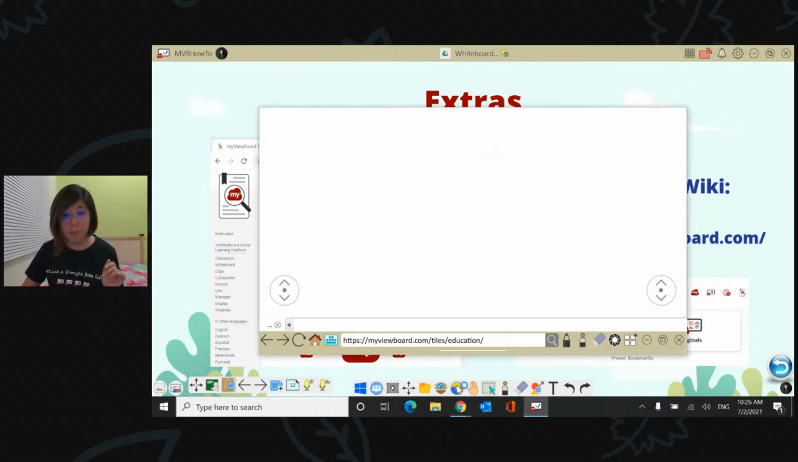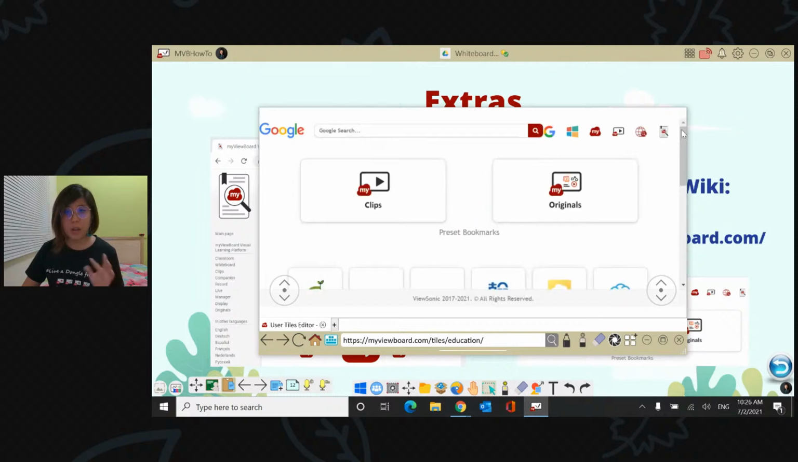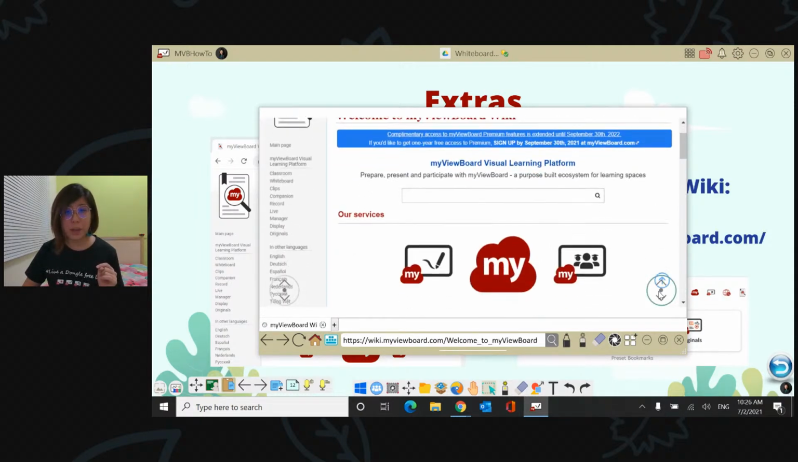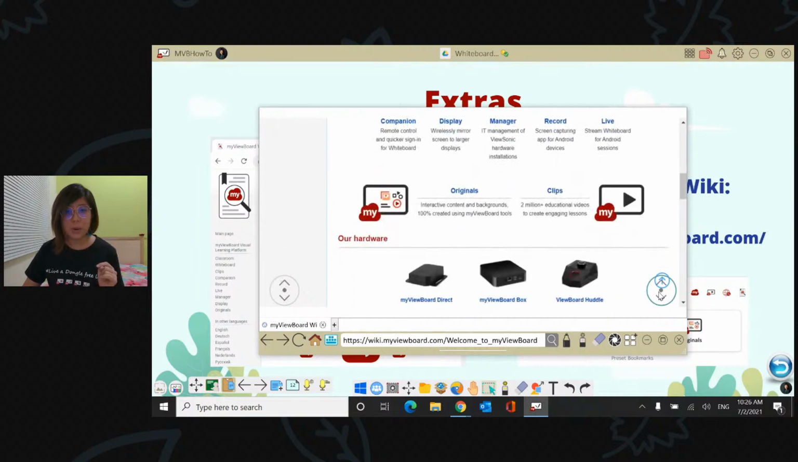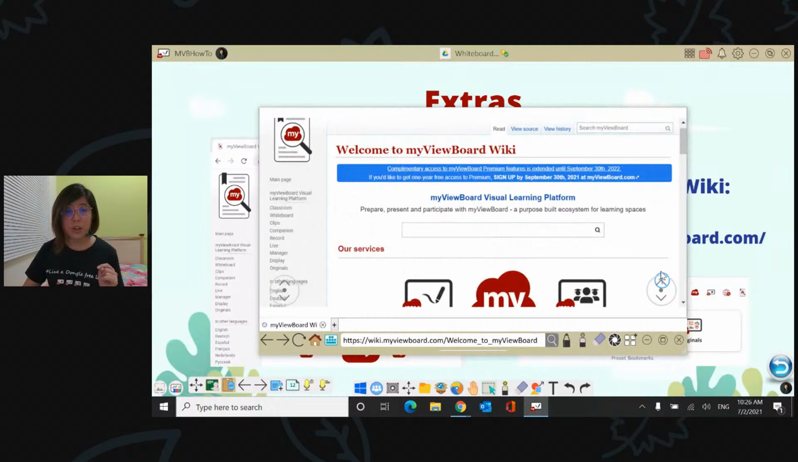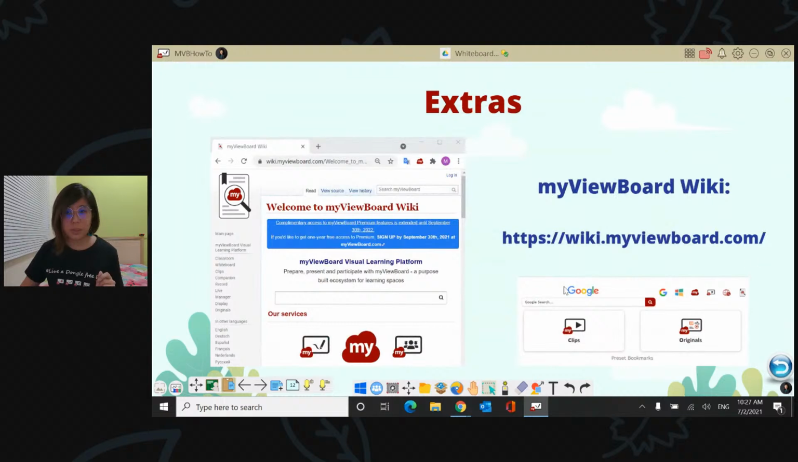And on top of that, you can also access this myViewBoard wiki page through the embedded browser. So if you go here in the embedded browser, and on the right-hand corner, there is an icon for the myViewBoard wiki page. If you click on here, you're going to have access to the full myViewBoard wiki page. So for the resources of the different details of myviewboard.com, this is your go-to place for all of that. So very, very useful resource.